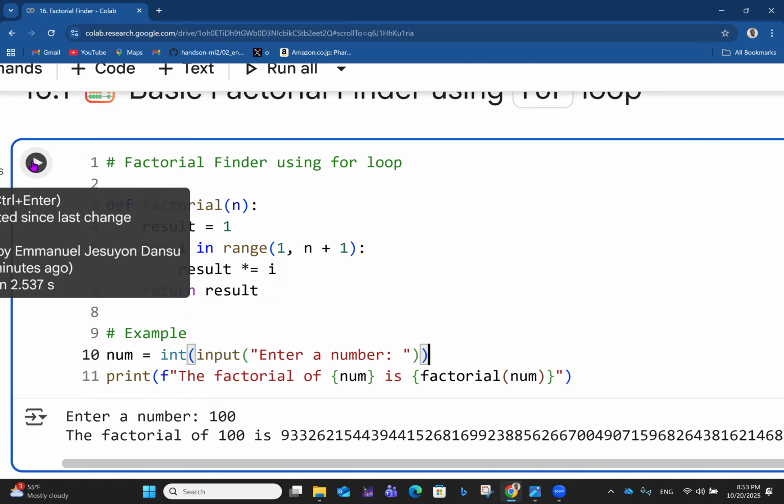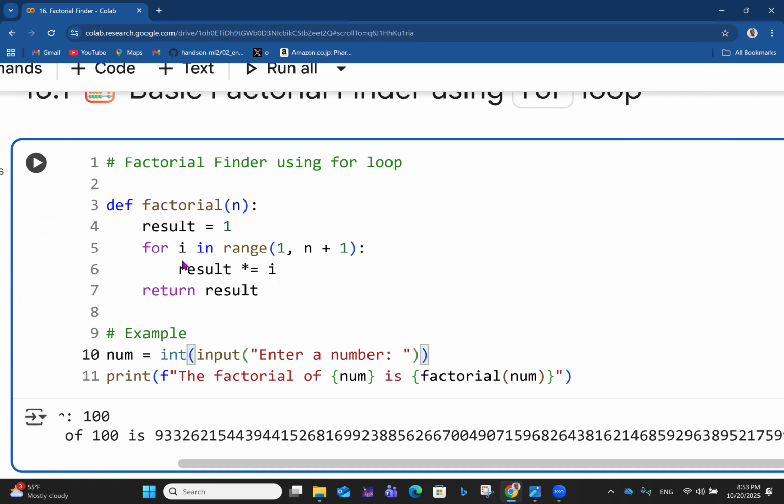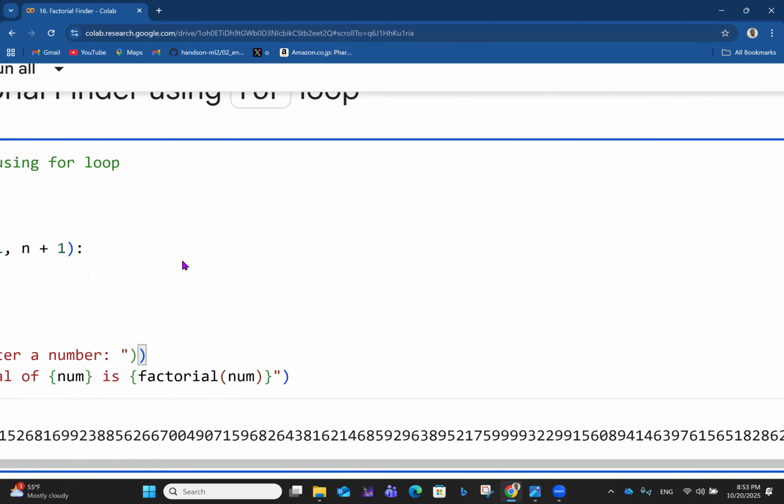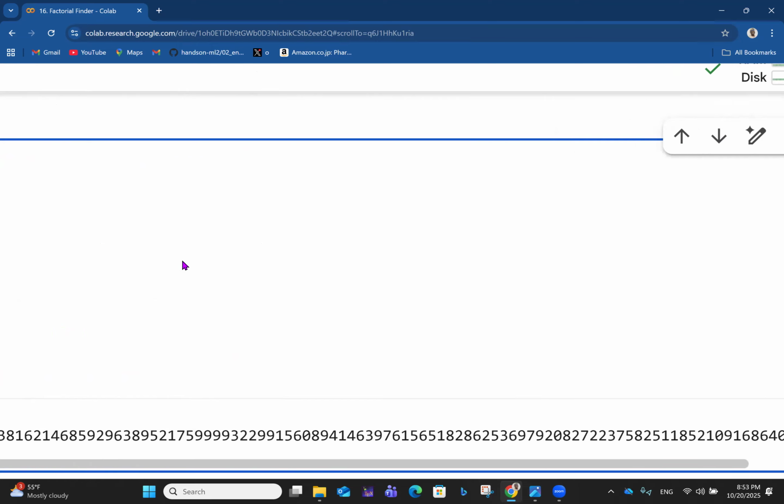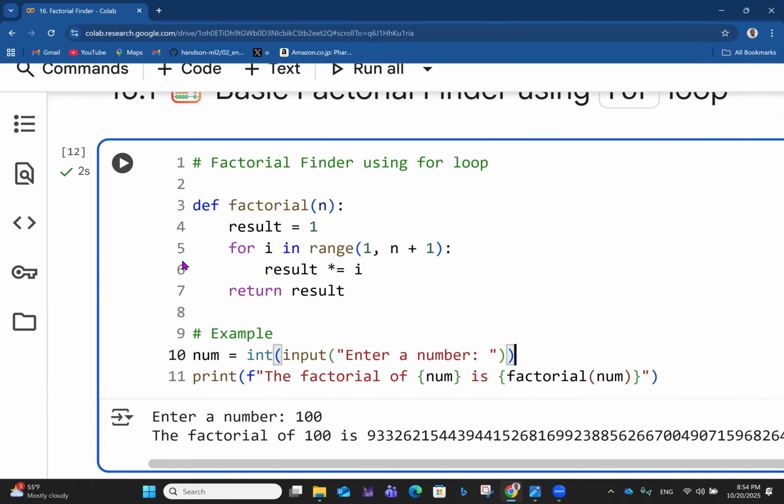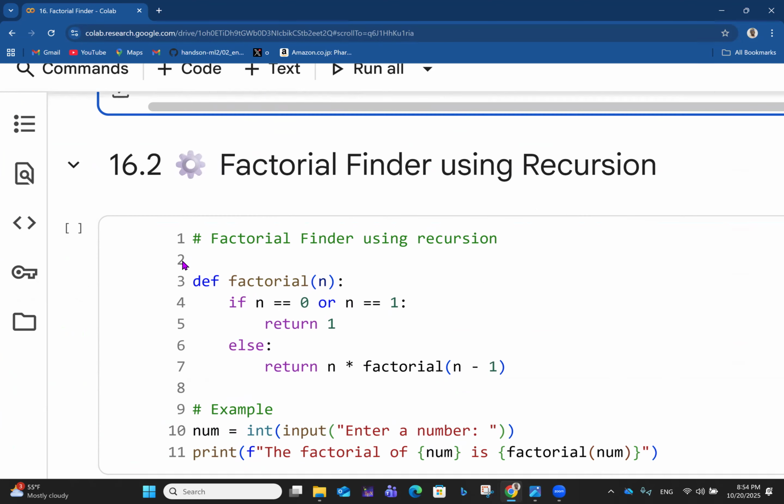Okay, let me make a bold move. Let me go for 100 factorial. You see, that's a lot. The number is so large. That's 100 factorial. Imagine going to 1,000 factorial. So it's gonna be quite a lot. Okay, so let's move on to another thing.